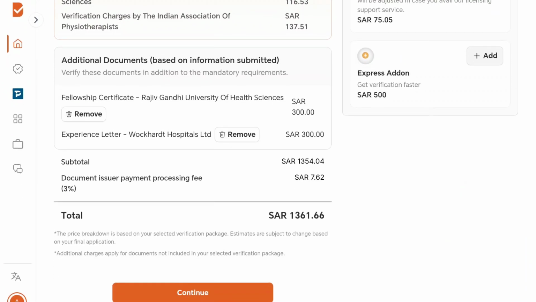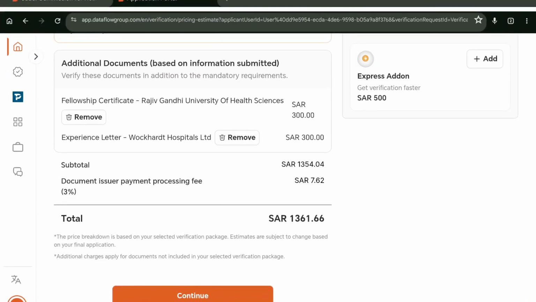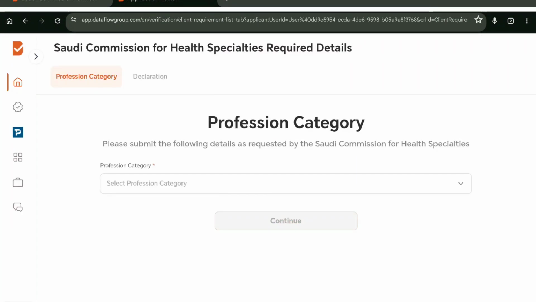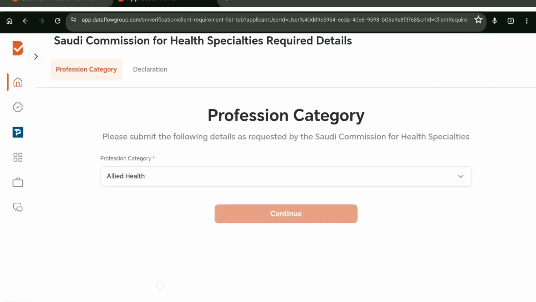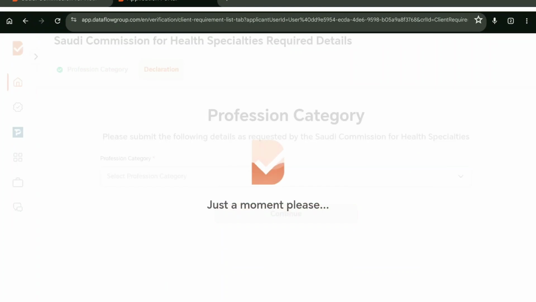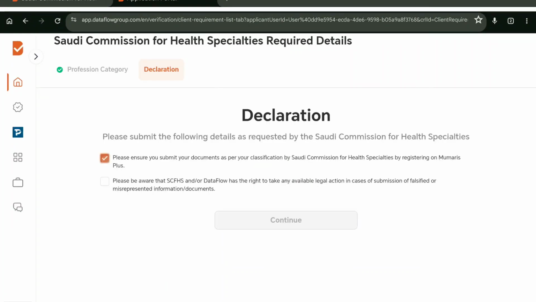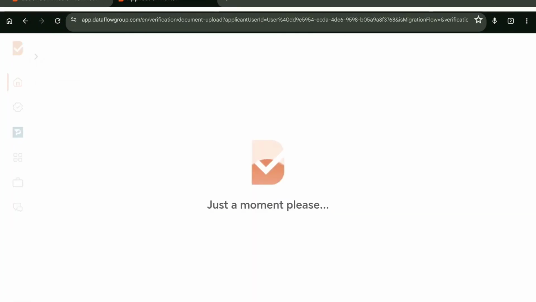So your total processing fees will be 1361.66. Now, since we are going for physiotherapist, we will go for Elite Health. You tick both the check boxes and click on continue.